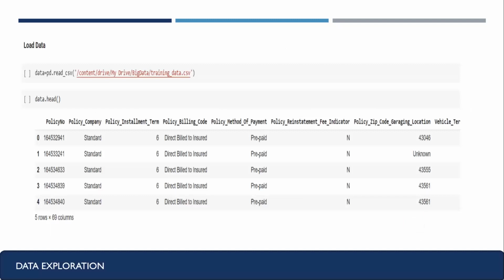So data exploration is also one of the main parts of this project. This includes exploring the data and getting better knowledge about this data. As you can see, there are almost 69 columns, that is 69 different attributes, in this training data set that is provided by the professor. So next slide.